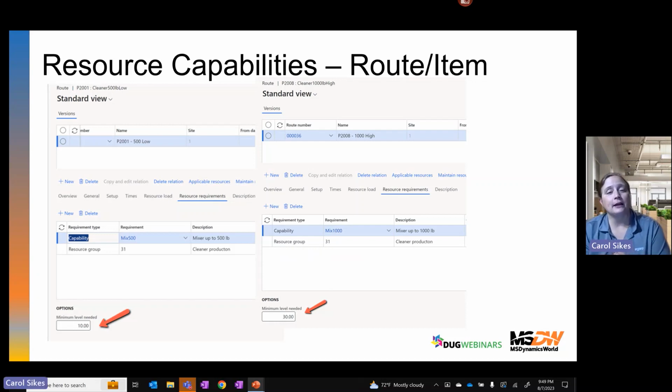Moving over to the right-hand side, this is the route for the item that's specified as 1,000 pounds with high viscosity. So this needs the mix 1,000 capability. So it needs a mixer of up to 1,000 pounds. And again, it's that same resource group, but that different capability.